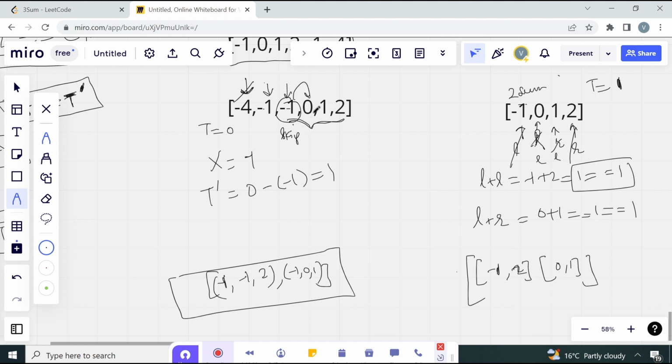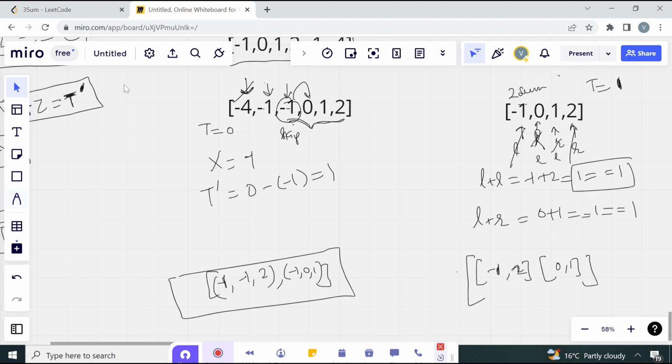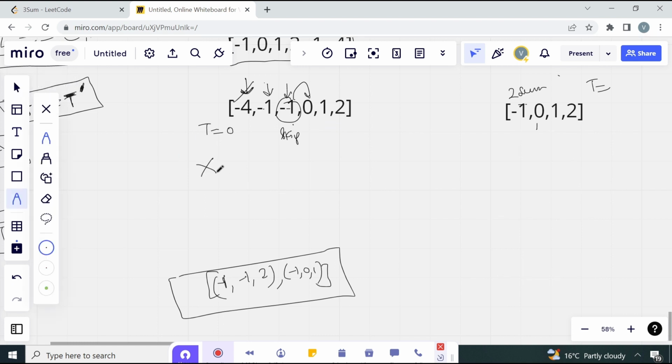Now we'll again increment, that is 0. So the new element is 0, so x is 0 for us, and what is the target? T dash is 0 minus 0, that is 0. Now we have to find duplets from the two sum with target as 0. The array that we have to do two sum on is from I plus 1 till n, so it will be 1 comma 2. So this will be the area for the two sum now.